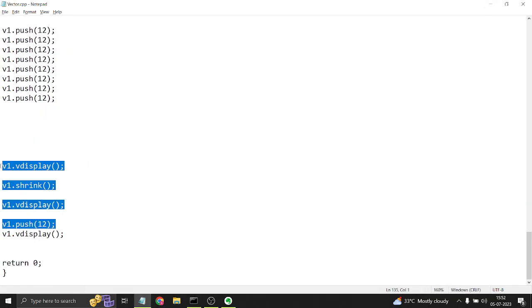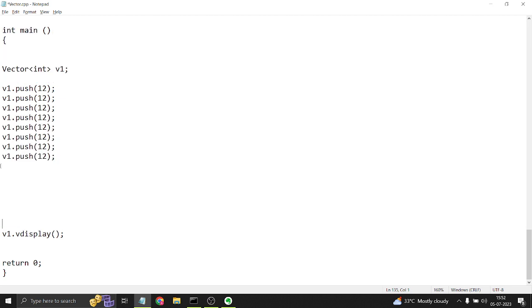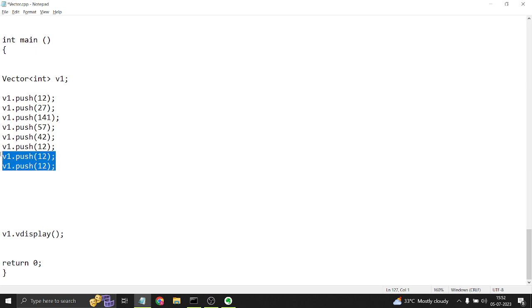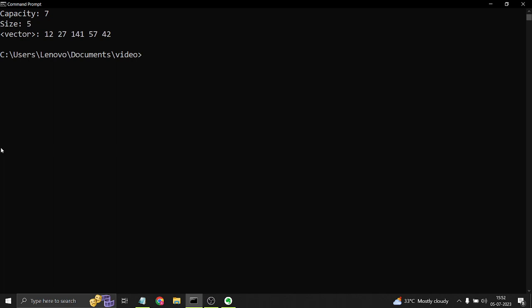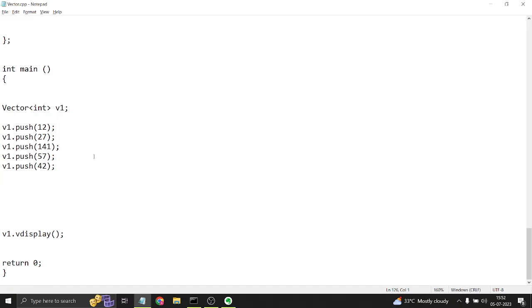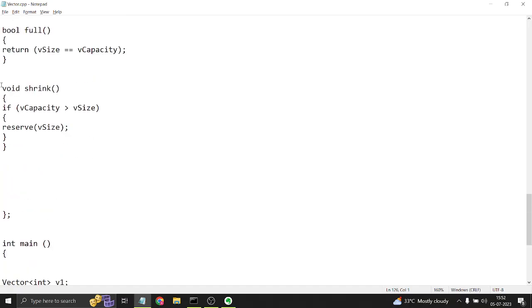So I'll just get rid of this, and let's just make this 12. Let's add a bunch of unique numbers. Looks a little bit better. 57, and let's add 42, and that would be enough. So just running this for one. Yeah, so it's working. So now the shrink function is done.